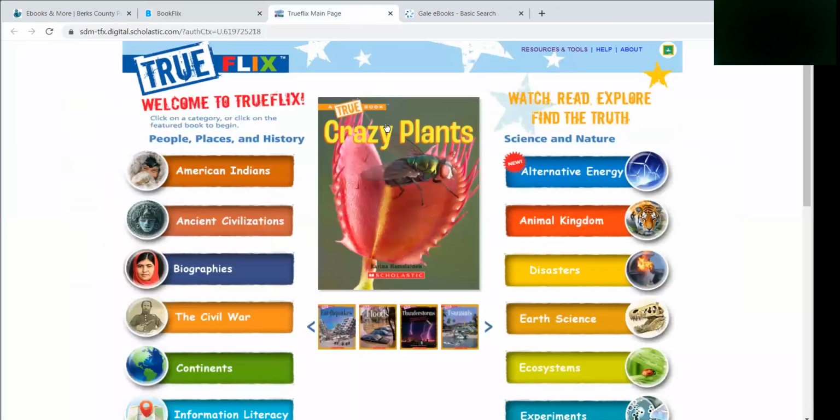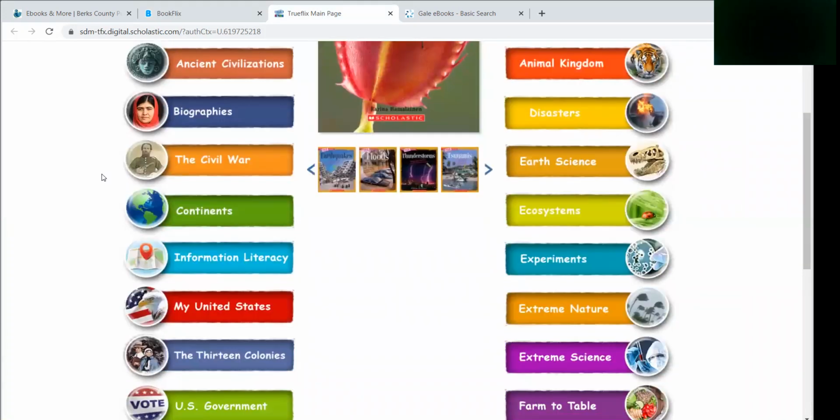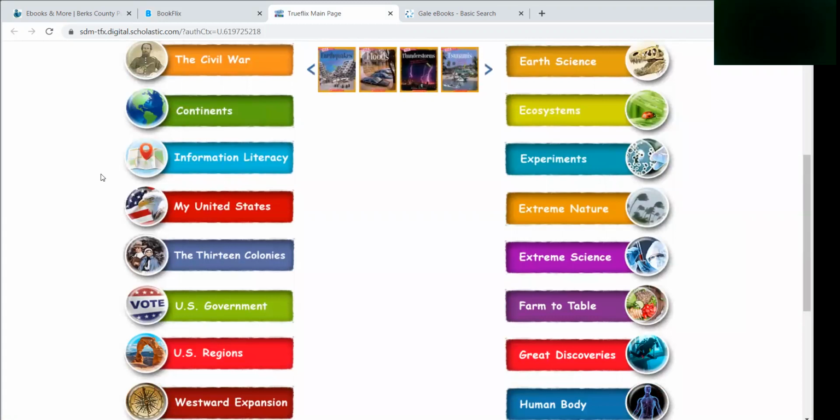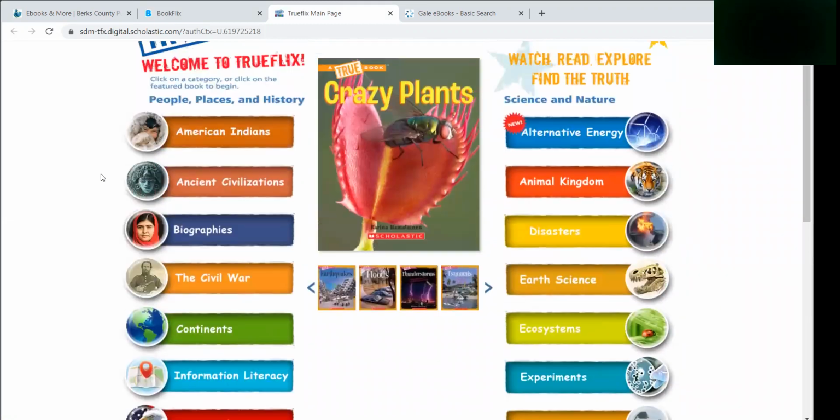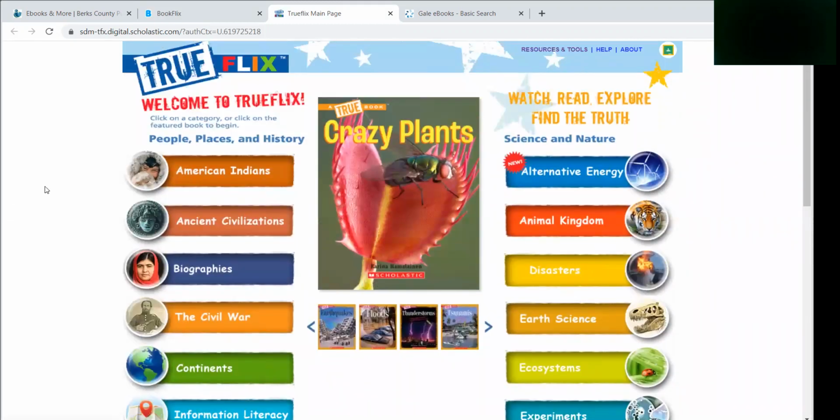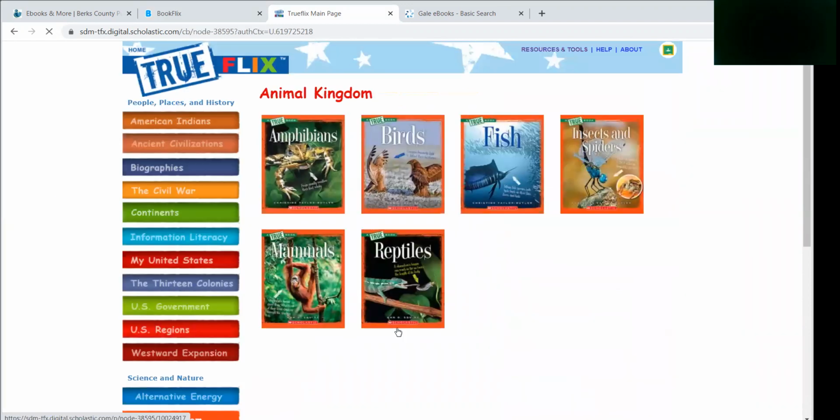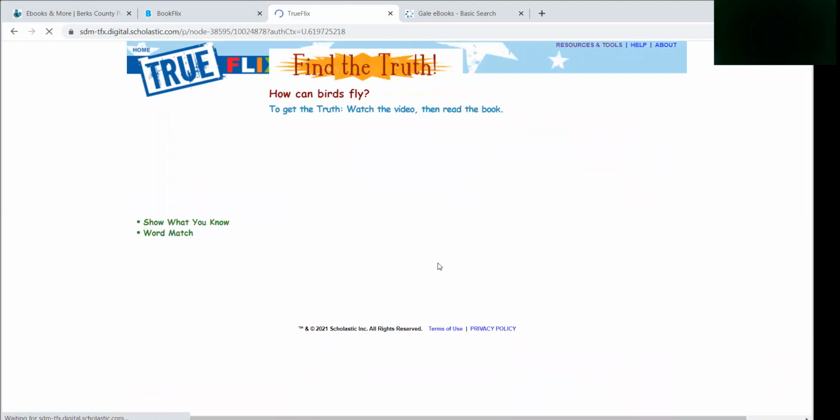TrueFlix, you'll see, is geared towards children that are a little bit older, elementary school, middle school, possibly early high school, but probably not. So I think it's a little bit more simplistic for that. But you'll see it's laid out pretty similar. Let's go to Animal Kingdom, and you can choose what you want to read about here. Do birds.